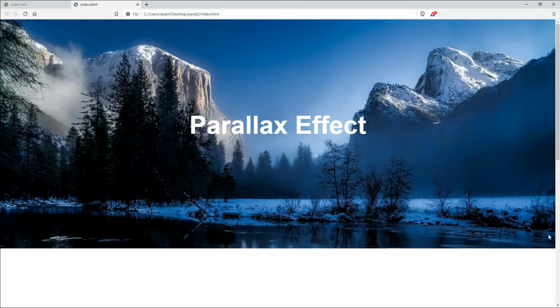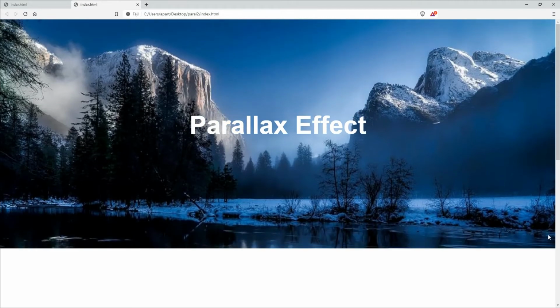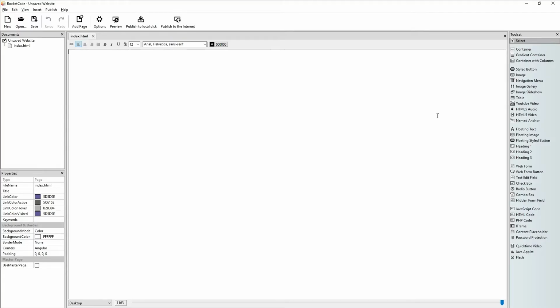And this time it will be the parallax effect in RocketCake. So today we will look at the parallax effect, which looks like this. Now, how do we do that in RocketCake? Well, it's not just a simple line of code, so we will have to work some with it, and I will show you how. First of all, let's start to prepare our page for the effect.